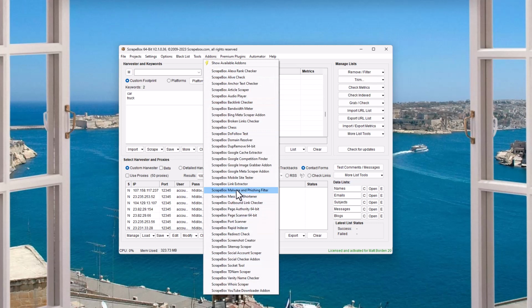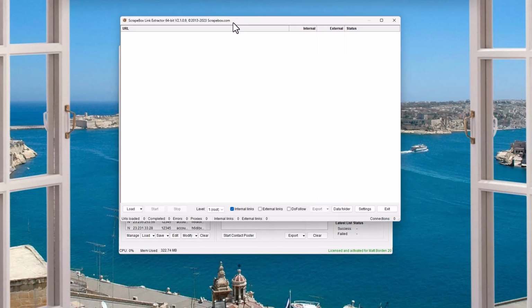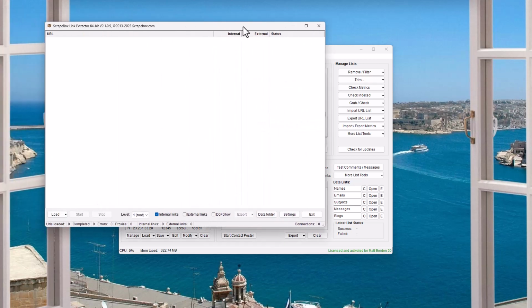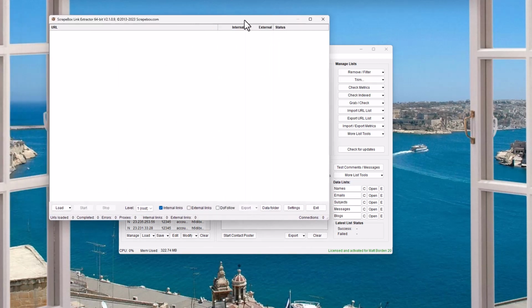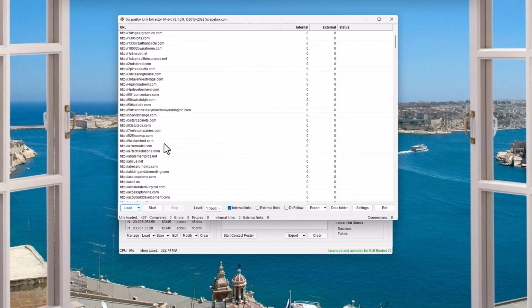So let's load this up. We'll go to add-ons and link extractor add-on. And the link extractor is going to pull internal pages, because if we want to send to these contact forms, which we can do using the contact form poster, we need the URL of the contact form. It's not going to go find that for us. That's a unique step. So I'm going to load in from Scrapebox the list of URLs here.